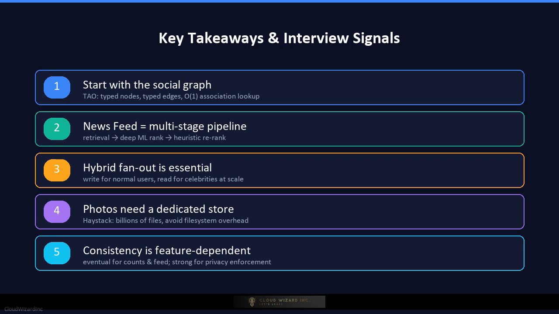Fourth, photos and media require a dedicated storage system. Do not use a general-purpose database for billions of small files. Discuss Haystack-style object stores and CDN tiering. Fifth, eventual consistency is acceptable for engagement counts and feed ordering, but privacy enforcement requires strong consistency. Always clarify consistency requirements per feature. If you can walk through the social graph, newsfeed pipeline, fan-out strategy, media storage, and privacy model with these 5 points clearly articulated, you will demonstrate staff-level system design thinking.